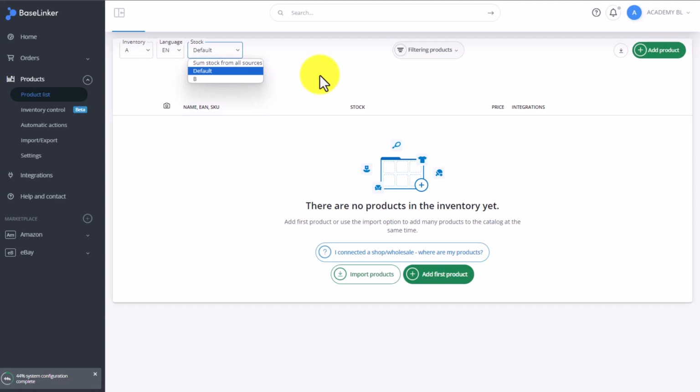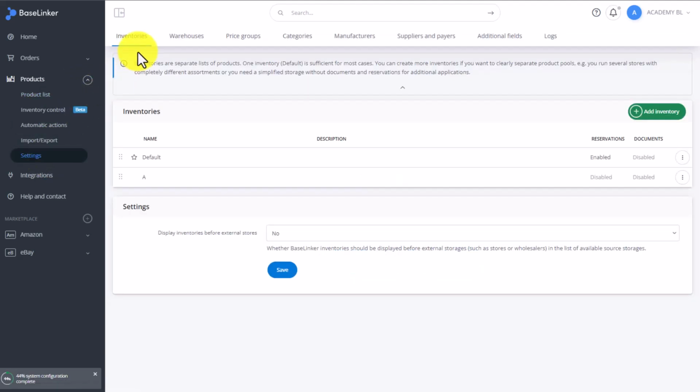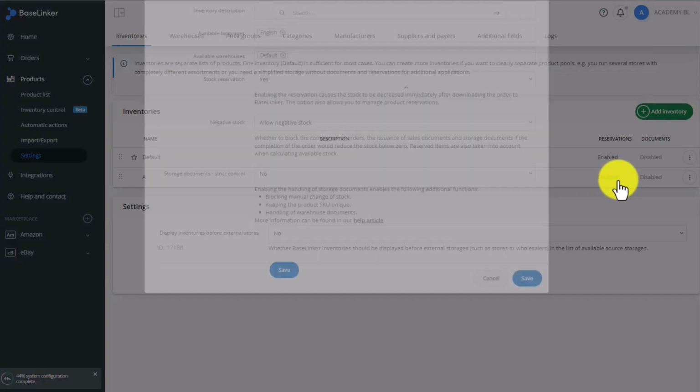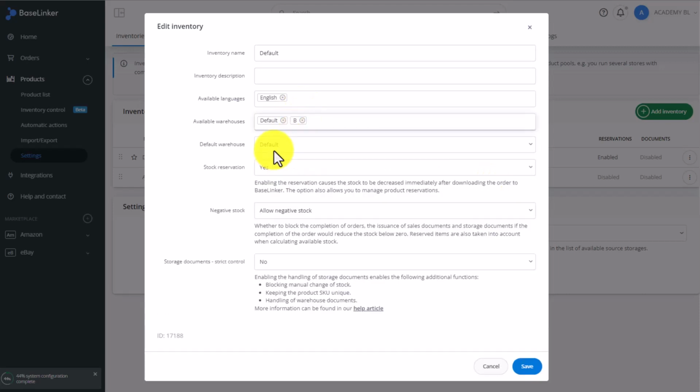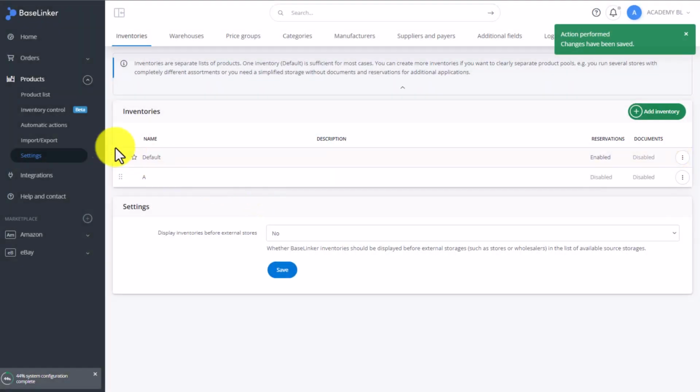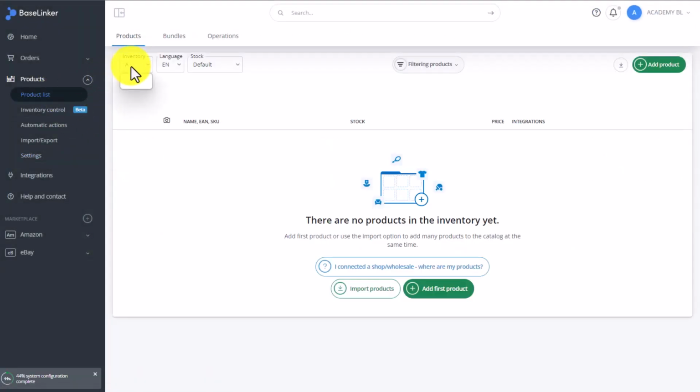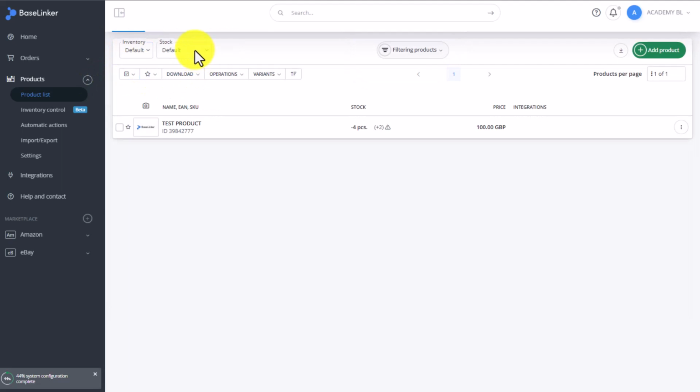Going back to the inventory list, we can add our new warehouse to the default inventory. So in the inventory settings, once the warehouse is added, we can, on the inventory list, add this newly created warehouse to this inventory. Don't forget to hit Save. And now, on the product list, if we select the default inventory, we'll be able to see our two warehouses here. They will have their own separate stock levels.